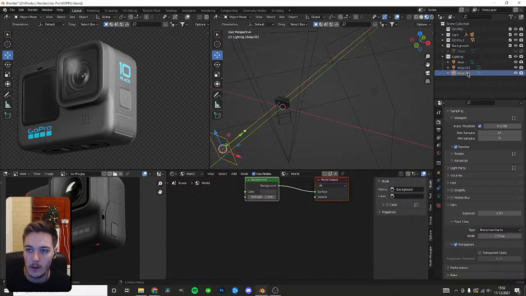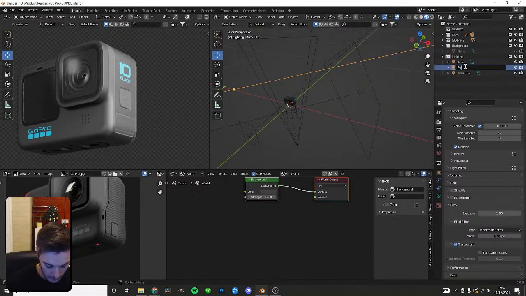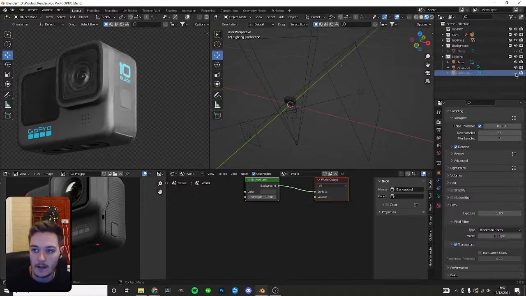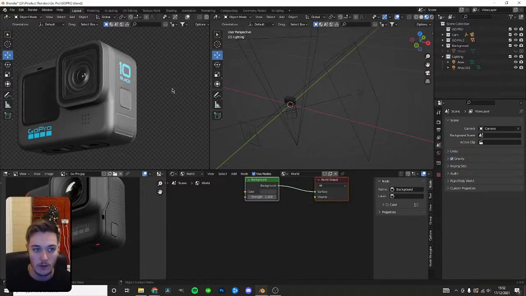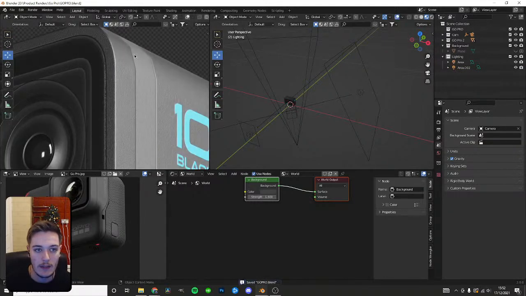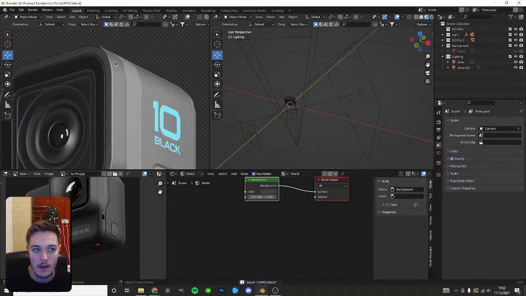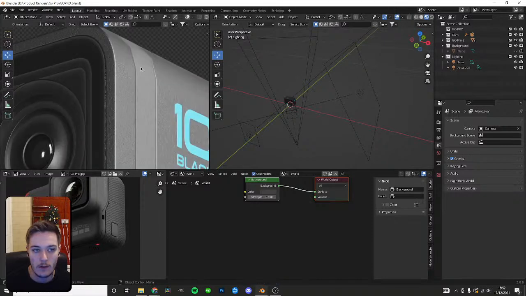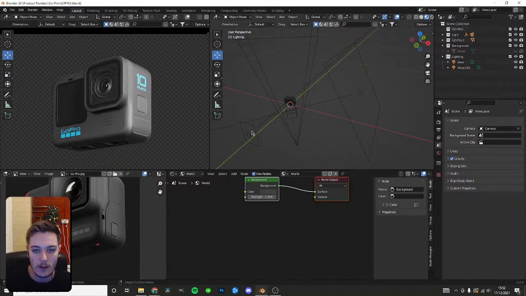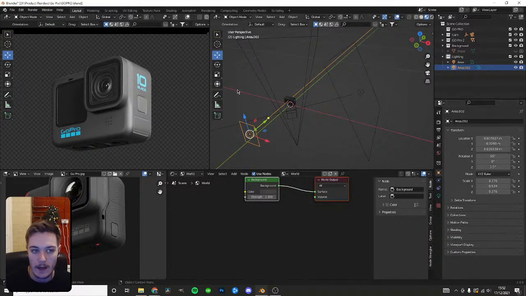Now we can label this one reflection. I'm thinking of adding this in post instead. I feel like it would do better, so let's do that. Now you can't actually really see too much the lack of smoothness on our object, so that's quite good. Happy with that.